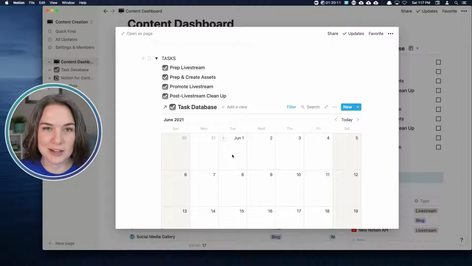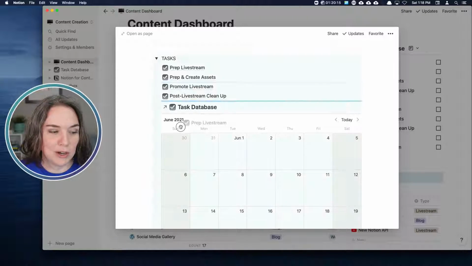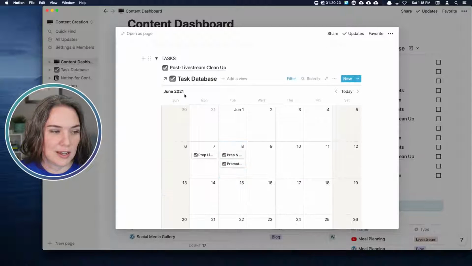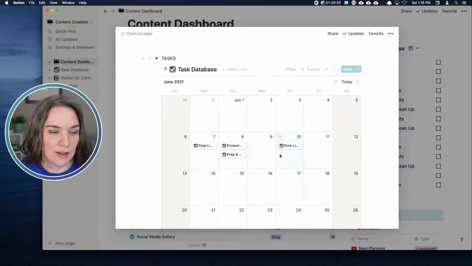But I know, because I just said this is going to be on June 9th, so I am going to prepare my live stream on the 7th. I'm going to do these two. Let's grab both of these, create and prep on the Tuesday. And I'm going to do that on the 10th.